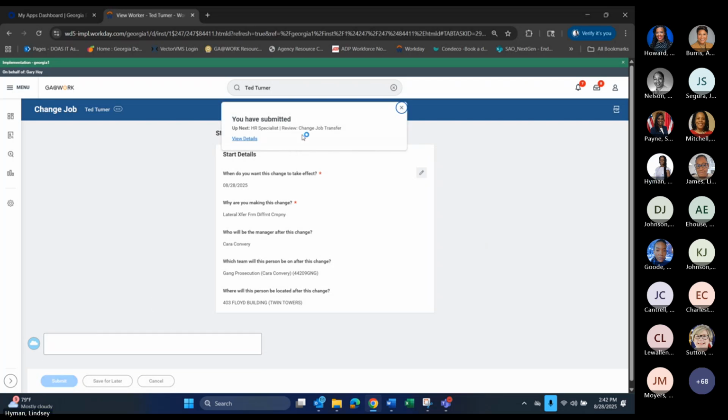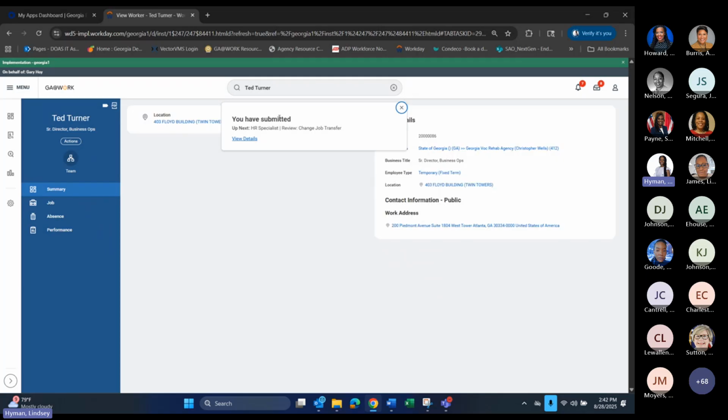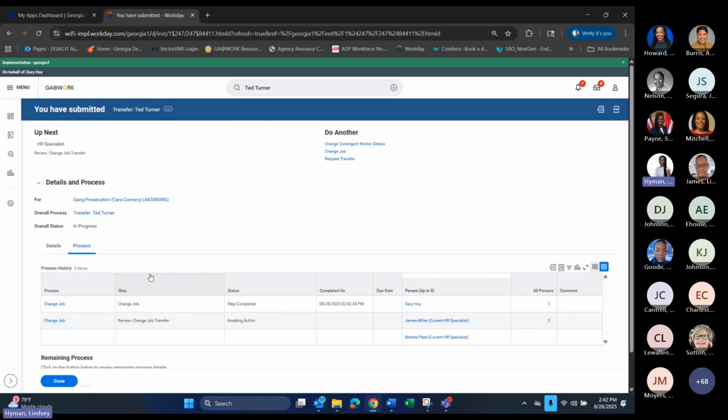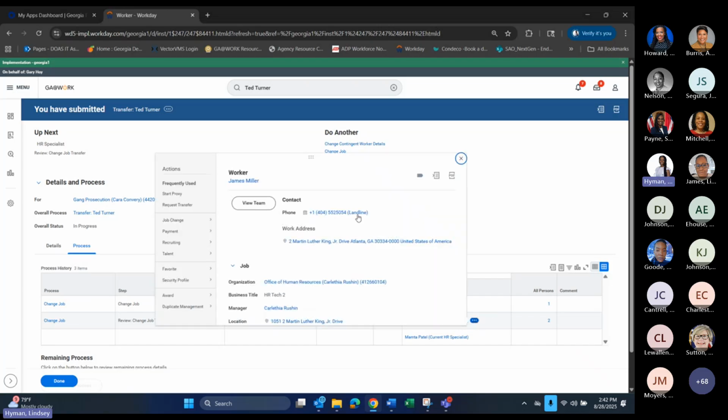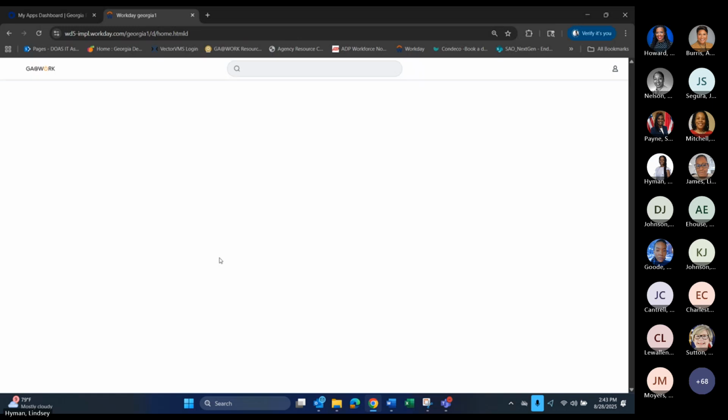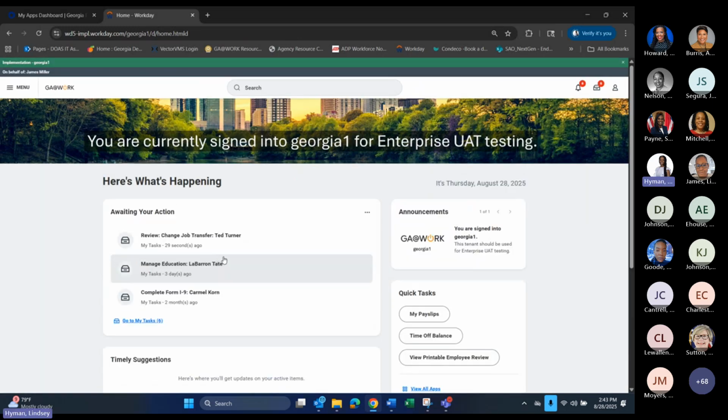And as you can see, up next we have the change job transfer just for the review of the details. So I'm going to click on view details for the process. And I am going to proxy as James Miller so I can see it inside of his inbox. Press OK. And as you can see, it's here inside of James' inbox for the transfer for Ted Turner.